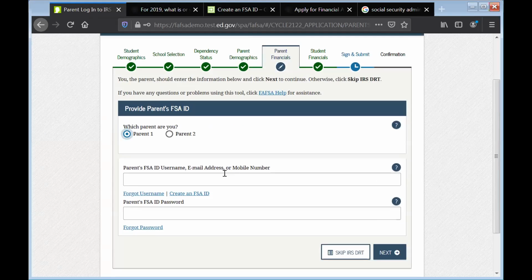And once she made her account, she would then use it. And then she would go next, and it would link her to the IRS. What if your parent already has an account but doesn't remember it? Well, they have a button for that. It's called forgot username and forgot password. So you can try to recover your mom's account.